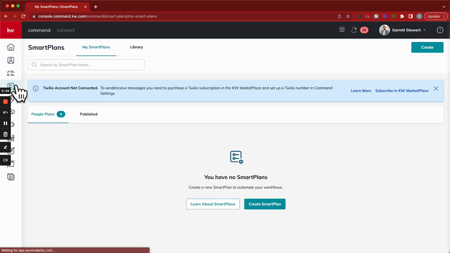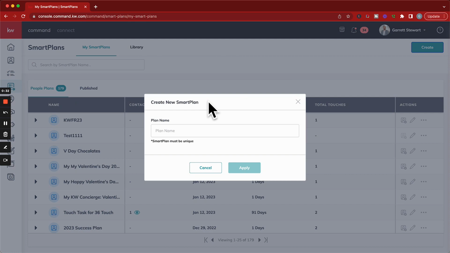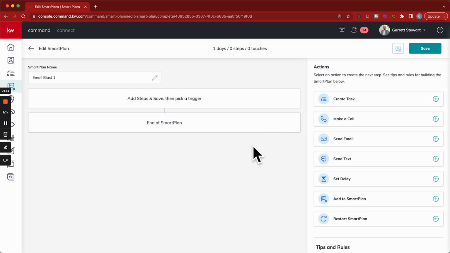First thing you're going to need to do is create a smart plan. I call it email blast, but you could call it whatever you want. You're going to use this smart plan for whenever you just need to send a one-off email to someone. I already have one named that, so I'll just put one for my example there. So create that just by clicking create and create that smart plan.